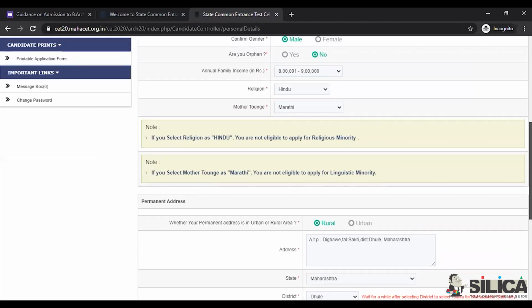Let me show what all options are there. See, you can see Christian, Jain, Muslim, other, Parsi, Sikh. So, for example, in Mumbai, Pillai College of Architecture, it has the South Indian minority. So here you cannot see any option. So you can click on other.